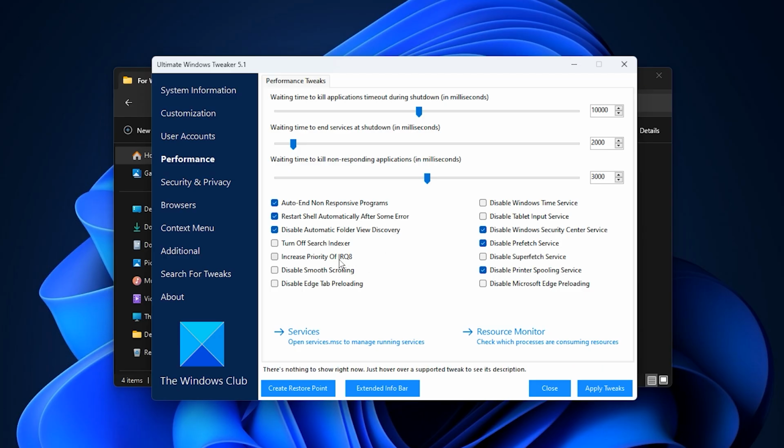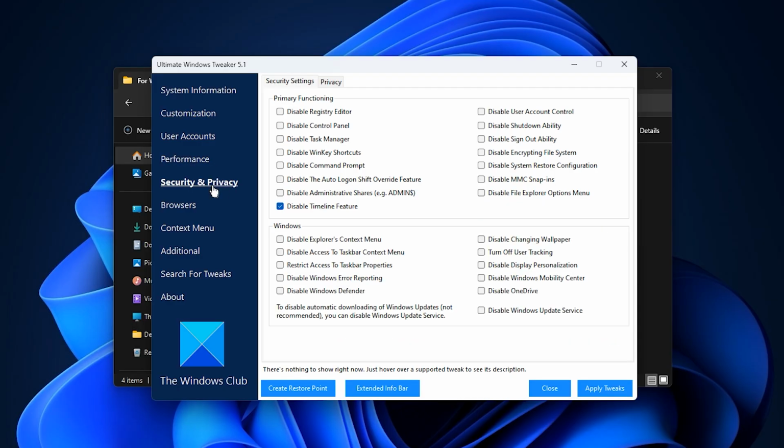Disable unnecessary services such as tablet input services, Microsoft Edge preloading, and printer spooling services, all of which can drain performance when left active. You can also disable search indexing to stop Windows from constantly scanning your drives in the background, which helps improve responsiveness and reduce CPU load. However, keep in mind that turning this feature off will disable the search bar in File Explorer and the Start menu. If you rarely use Windows Search, it's worth disabling. Before applying these changes, make sure to create a restore point so you can easily revert if something doesn't work as expected.